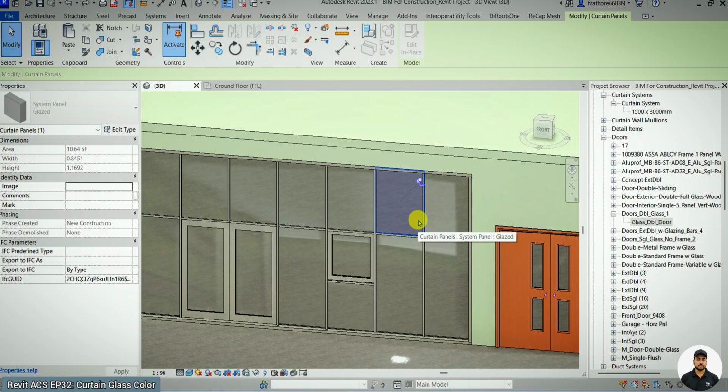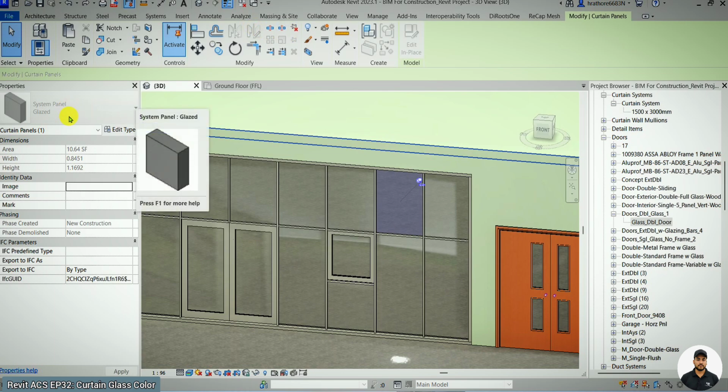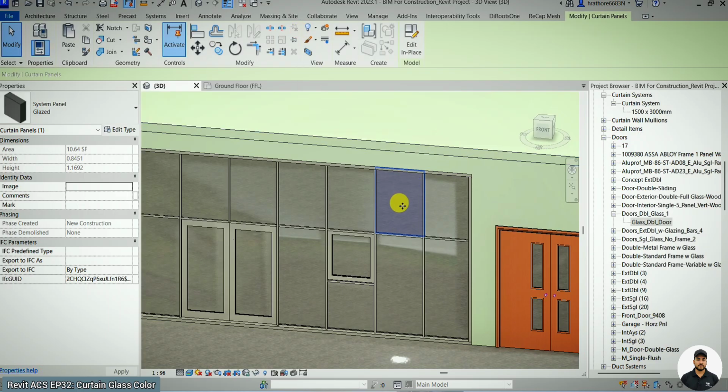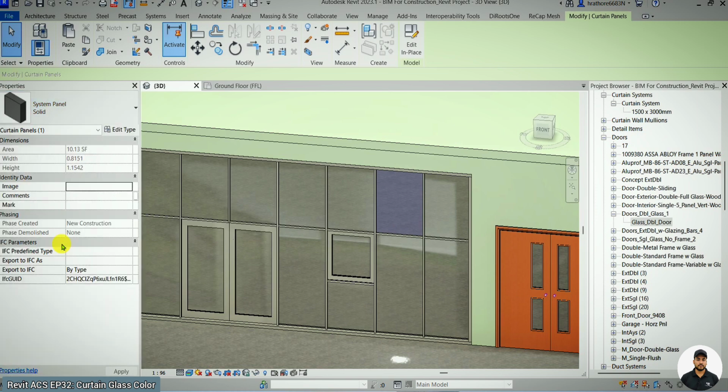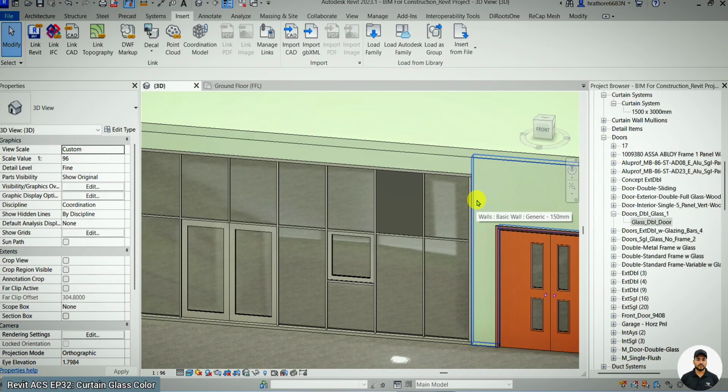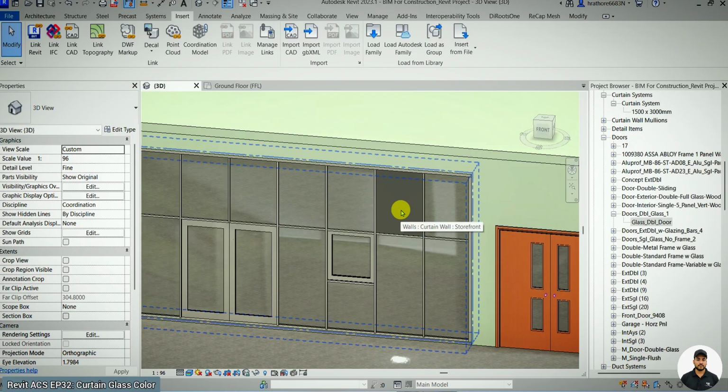This is our first step. Then we have to unpin it. This is our second step, because without unpinning we can't change the properties of this system panel, which is glazed right now. So first of all we have to unpin it. After unpinning, you can see we can now change this glass panel as per our requirement. If you want to make it solid, by default in Revit there is a solid available. You don't need to create it separately. As we have selected solid right now, it will be a solid part, not a curtain glass panel.